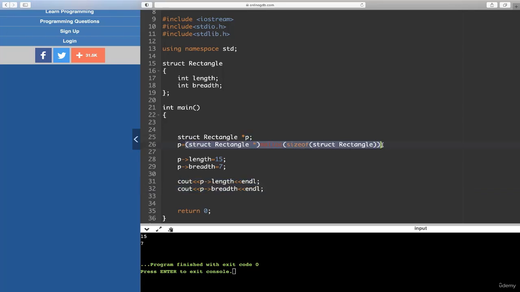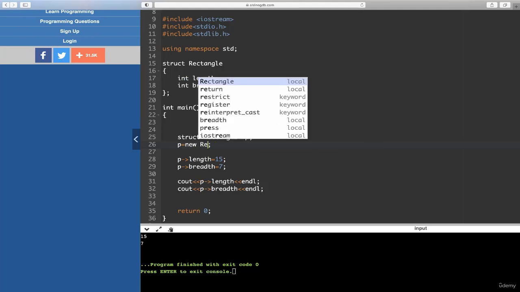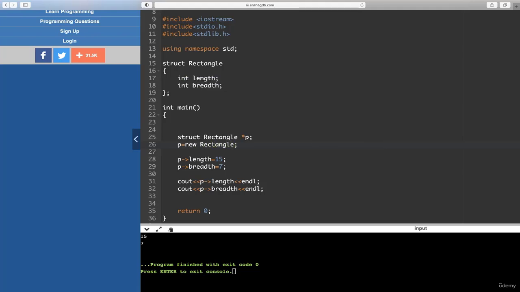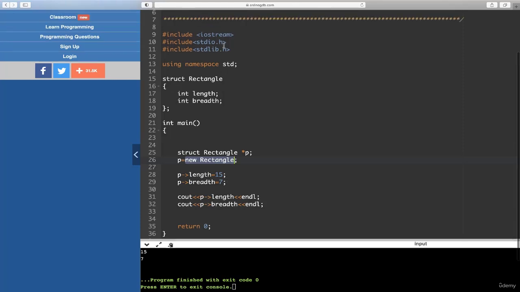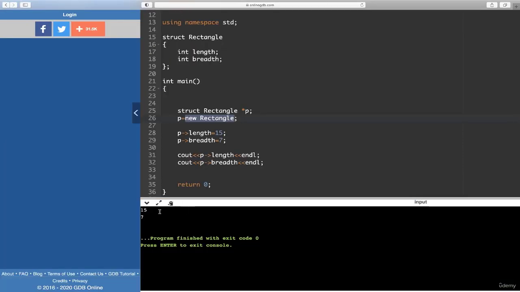If you want to do it in C++, then it is easy. You have to write just new rectangle. That's all. You don't have to write malloc, sizeof, all those things. Just change this line and it becomes a C++ code, and it will create a rectangle object in heap. Alright, so there's a difference between C code and C++ code. So we have seen both C language code as well as C++ code. I will run this one. Yeah, it's working. I got the result as 15 and 7.